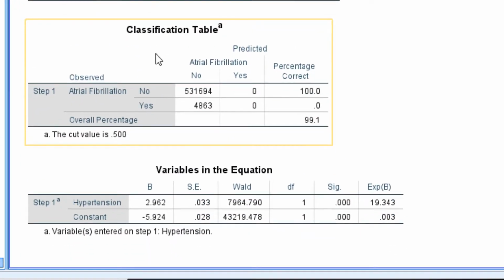Next, you have a classification table, and this is looking at the predictive value of this model. And what you notice here is it's pretty good at predicting when you don't have atrial fibrillation, it's not as good at predicting when you do have atrial fibrillation. So the overall percentage is high, but keep in mind there's quite a bit of a difference here.